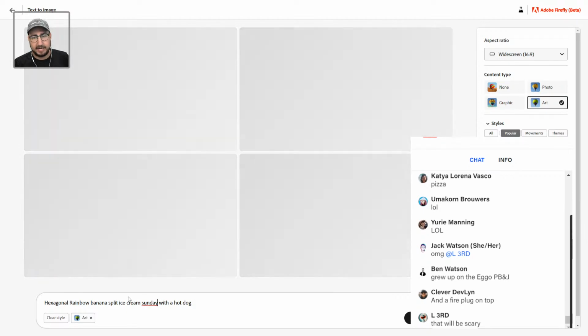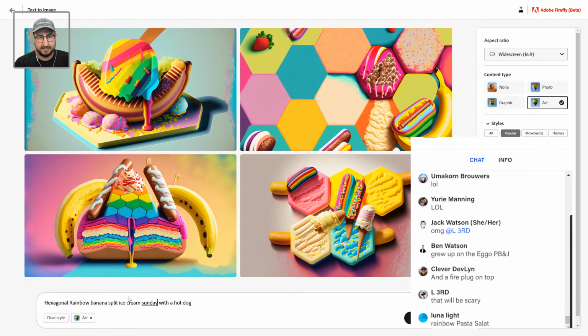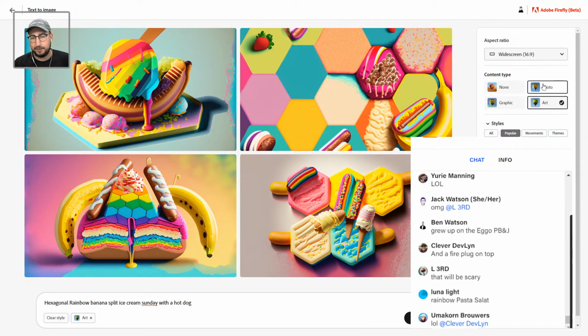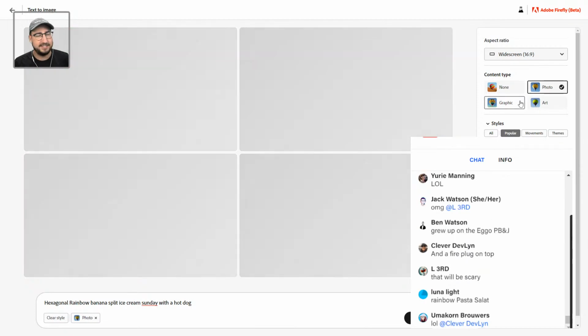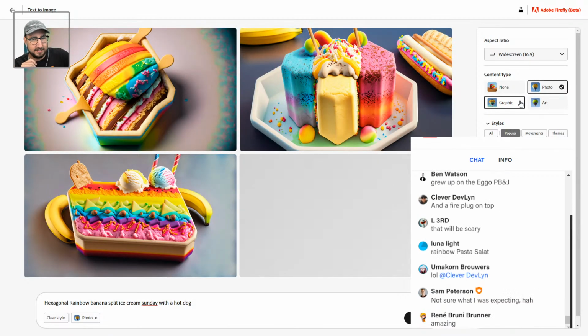And then we can play around with some of the styles that are over on the right. Okay, there's a lot going on here. Let's go ahead and see what happens if we change this into a photo. This is going to be wild. Also, rainbow pasta salad, Luna Light just put in there. Rainbow pasta salad sounds delicious, and I might just have to see what that looks like as well.